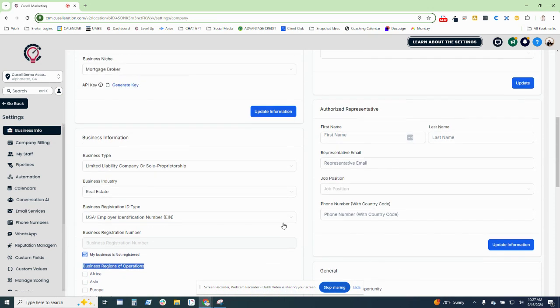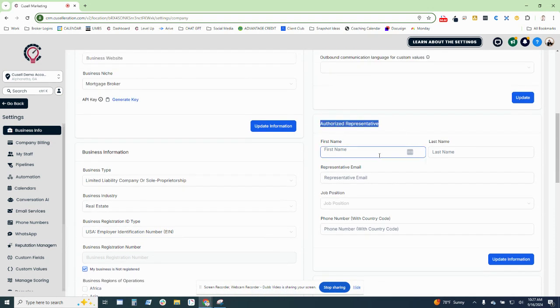Please scroll up now to the authorized representative section. You will have this completed in its entirety. And please, for the phone number, make sure that this is your mobile number, not an office number that can't receive text messages. We need to have this fully completed.